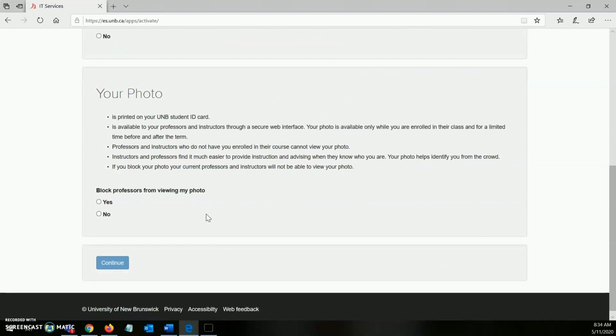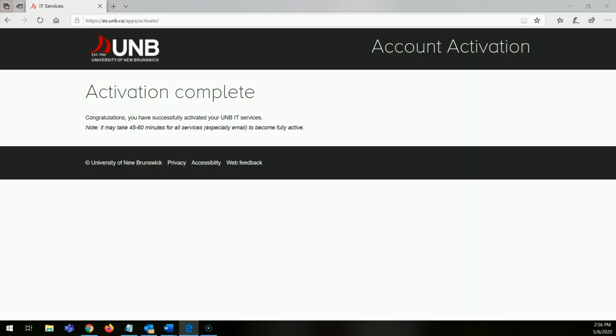The next setting lets you choose whether or not your professors can see your UMB ID photo. Here, we recommend that you do not block them, because it will help them put a face to your name. But again, you can change this setting later. You've done it! Your account should now be activated.